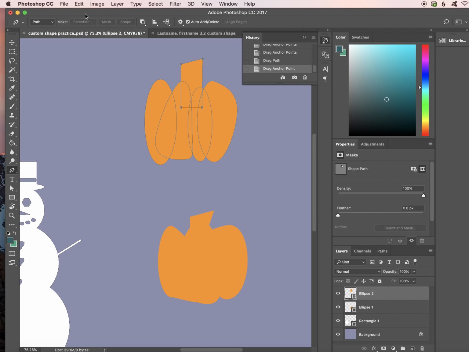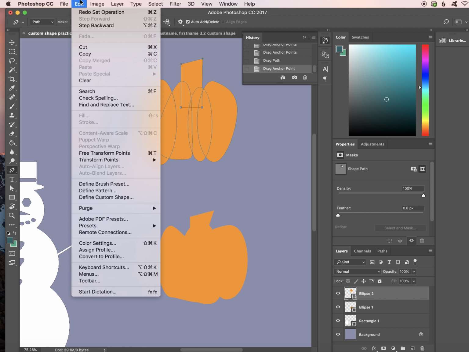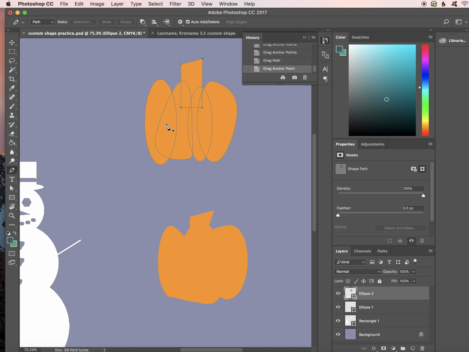Remember that took away the stem when I changed this to subtract front shape, which is totally fine. I just went to undo that operation and it appeared again. Okay, to begin drawing with the pen tool, I click once to make a point along the path.